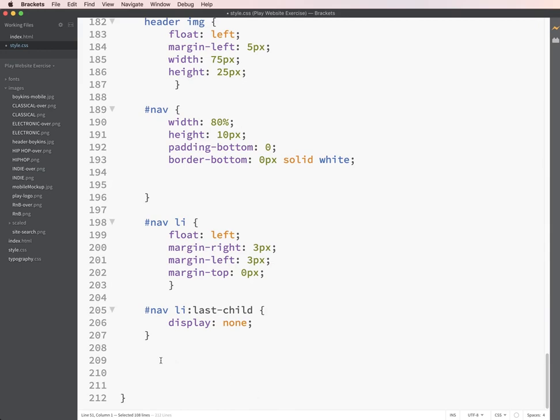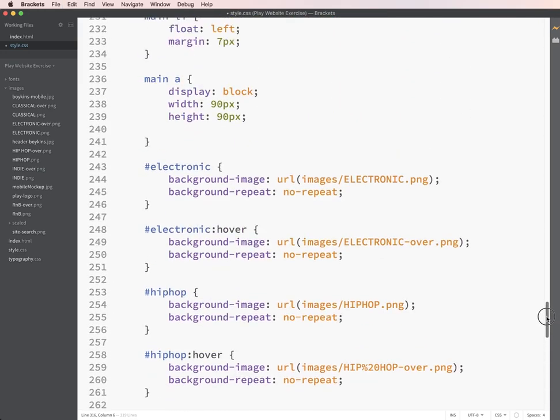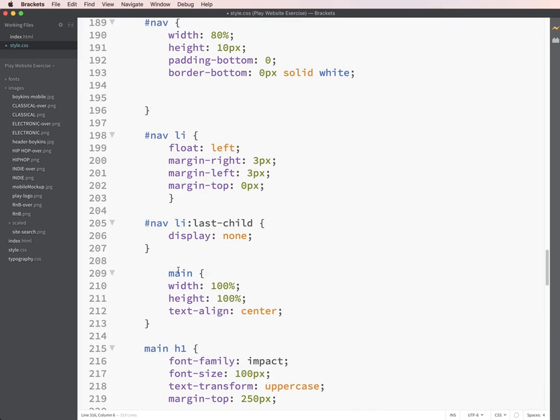So now here we go. I'm going to paste these into my media query here. Okay. And then I'm going to go up, and for me, it's around line 215 or so. Here's where main begins, around 209, excuse me. So now I'm going to go in and start tweaking some of these other values.